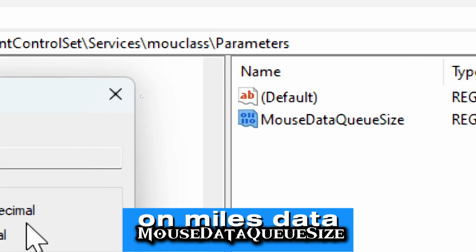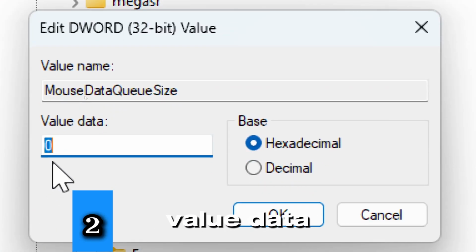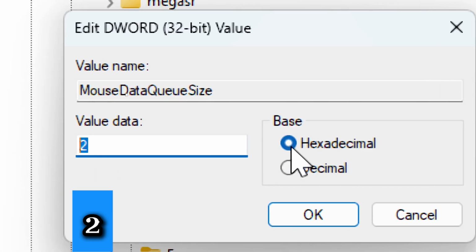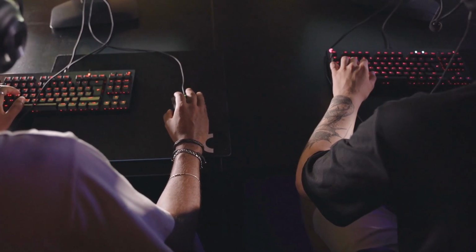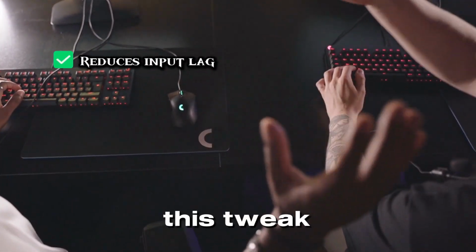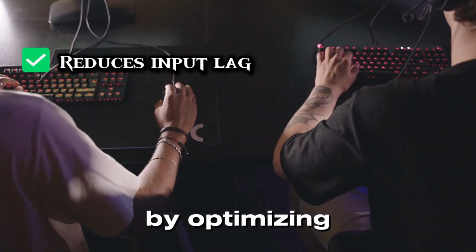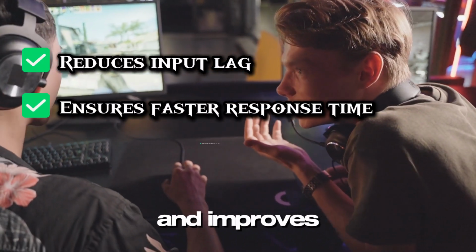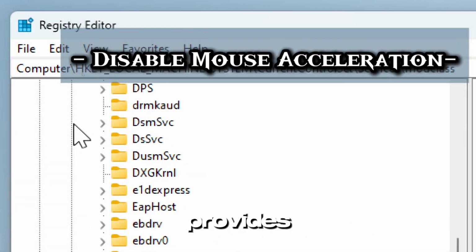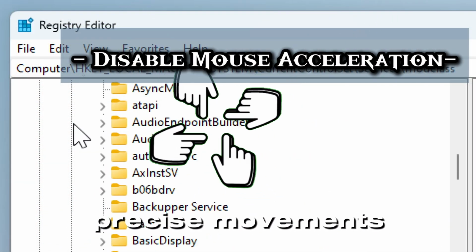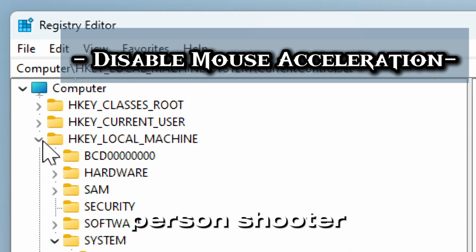Double click on mouse data queue size and set the value data to 2. Make sure the base is set to decimal, then click OK. Your mouse input will now be more responsive. This tweak reduces input lag by optimizing mouse polling rate, ensures faster response times in games, and improves click and movement accuracy. Disabling mouse acceleration provides consistent, precise movements, improving aim in first-person shooter games.